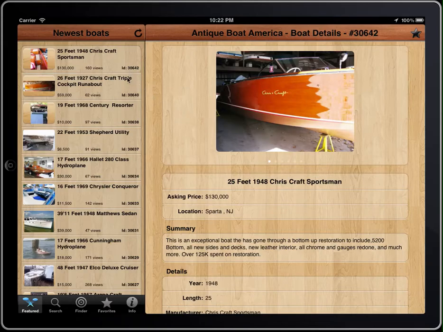On the left hand side here we have a list of the newest boats that have been listed, newest ones first, and on the right hand side we have the first boat in the detail view. At the bottom there's a set of tabs that we can use to navigate through the application. Each tab allows you to do different things.